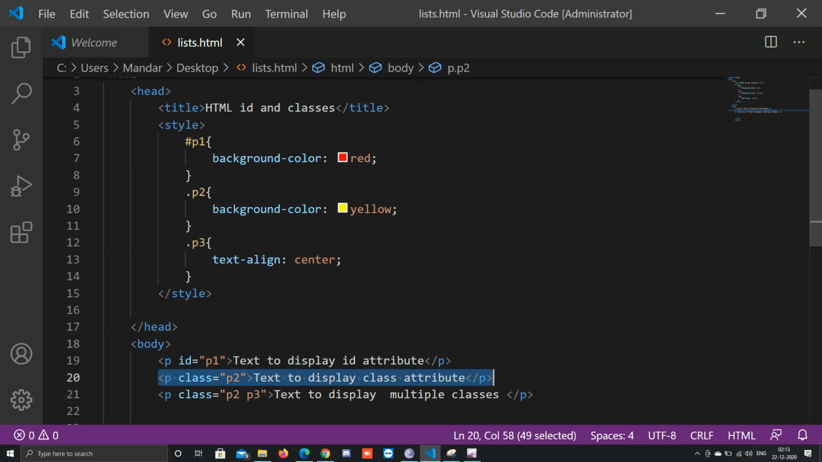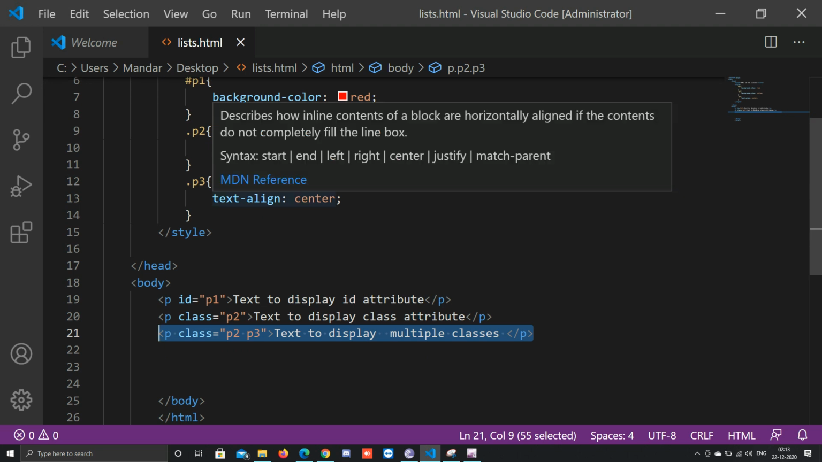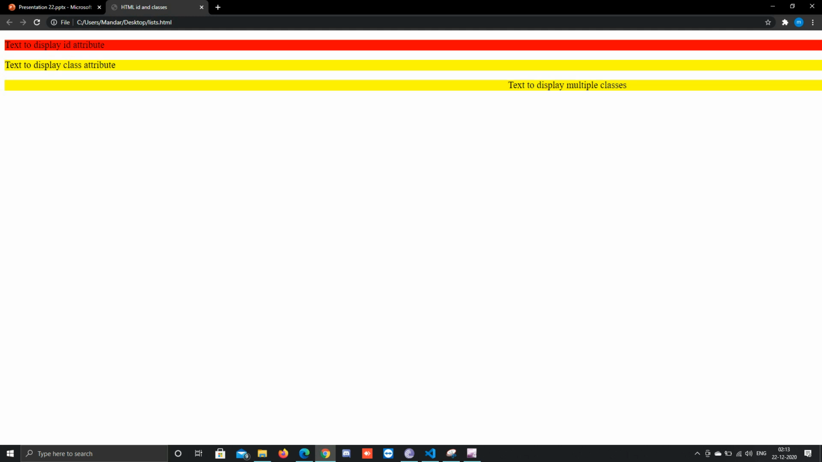Now you can also specify multiple classes for one element. For the third paragraph I have used two class names, that is P2 and P3. So this particular element is going to have properties of both the classes. For P2 I have given background color as yellow, and for the P3 class I have given text align equals to center. So on the browser, as you can see, the third paragraph has background color yellow and the text is aligned in the center.